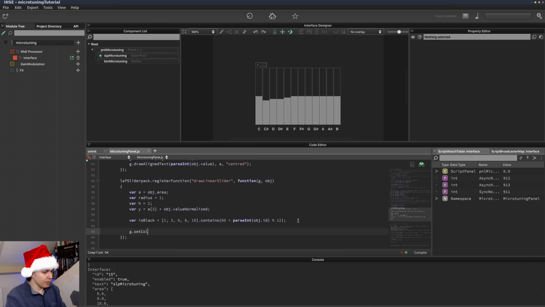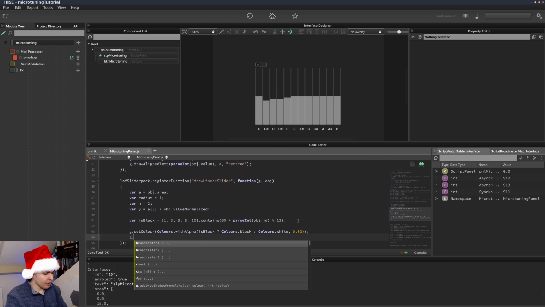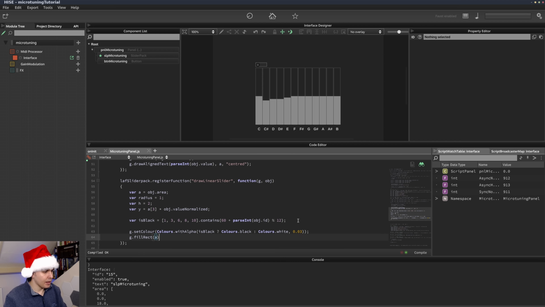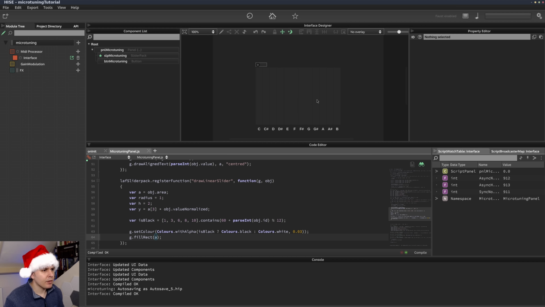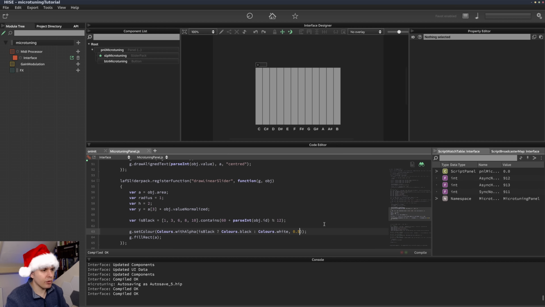So then we'll do g.setColor, colors.withAlpha, and we're going to say isBlack question mark, and if it is, we're going to use black, otherwise we're going to use white. And we'll set the opacity to something like 0.03. And we'll do g.fillRect. And I'll put the area in there, and we'll hit F5. So now we're getting a background there. Let me just increase this opacity just so I can check what's going on, because that should be black and white, and clearly it's not. So there's some miscalculation here.